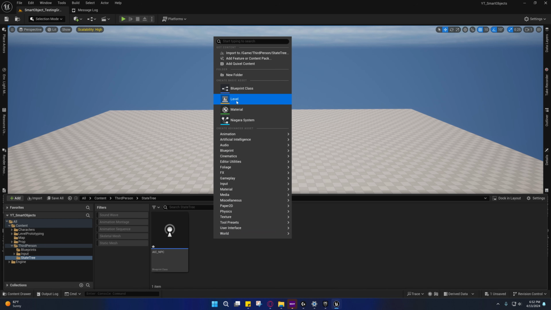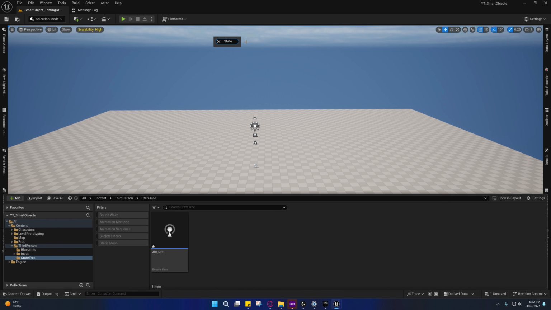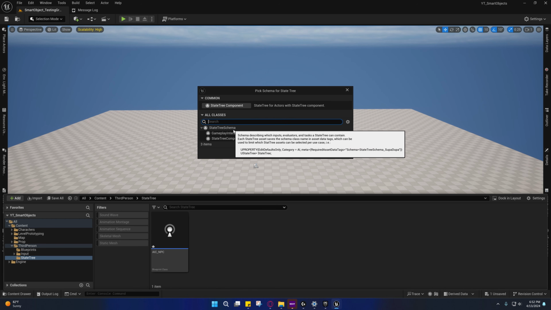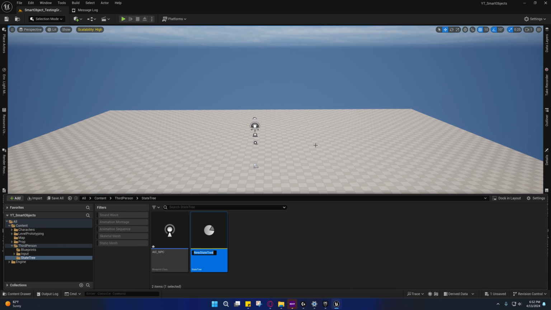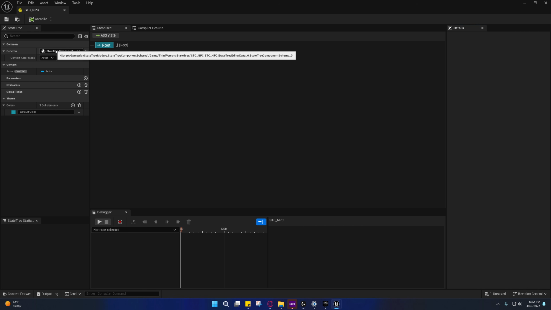So under here, we're just going to create a state tree. We'll just search for state. Don't put up space. It's space sensitive apparently. And we will just select one of them. It doesn't matter which. And select state tree component schema. And we'll just call this one ST and PC. You could call it STC if you really wanted to make it obvious that it's a state tree component.